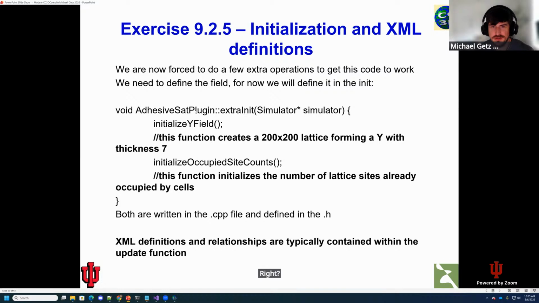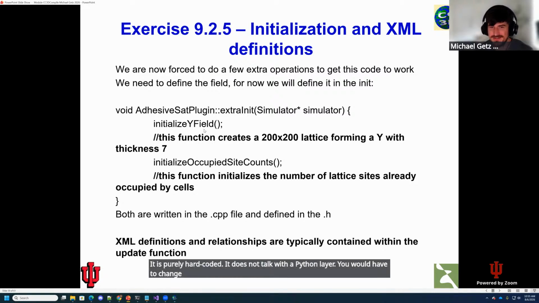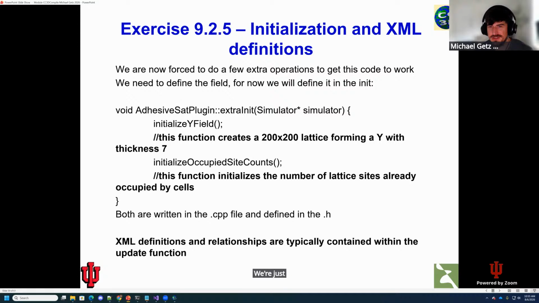So what we need to do is when we're initializing this AdhesiveSat plugin, we need to initialize the Y field. This is called because I hard-coded a 200 by 200 lattice that forms a Y with thickness 7. It is purely hard-coded. It does not talk with a Python layer. You would have to change this function itself to modify that.